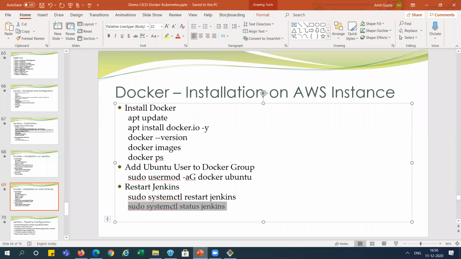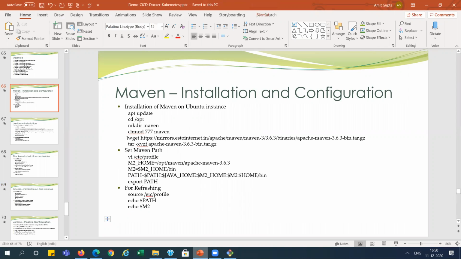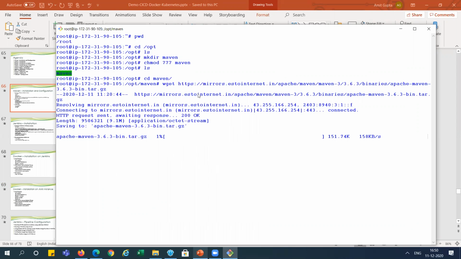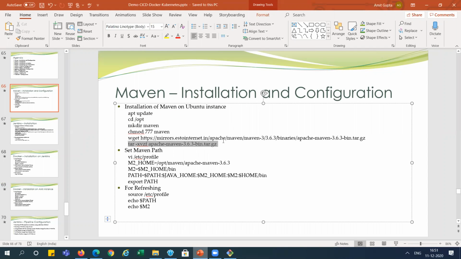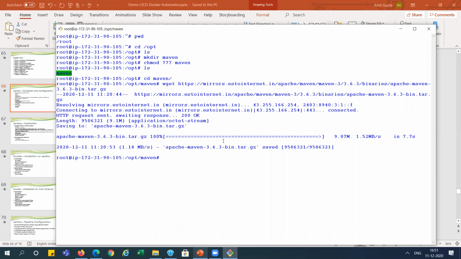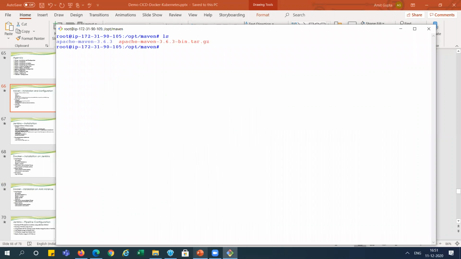We will run the wget command for getting the Maven tar file, right? You can see here we got the tar file. Now we are just extracting the tar file. See, it is extracted and created this folder, right? This is my Maven home directory, we got it.